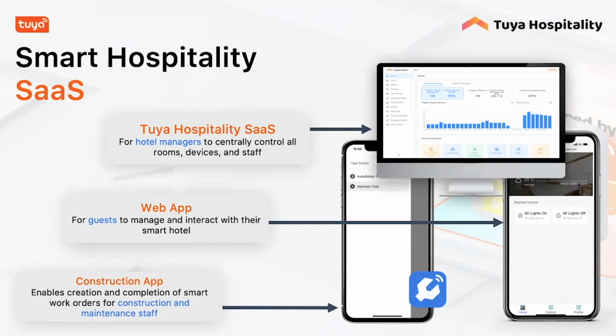And finally, the Smart Construction app. This is designed for installation and maintenance staff responsible for building and looking after your smart hotel. On the app, staff will receive work orders to come and install a select number of smart devices in a certain room using a specified temporary door code to access the property for a limited period of time.